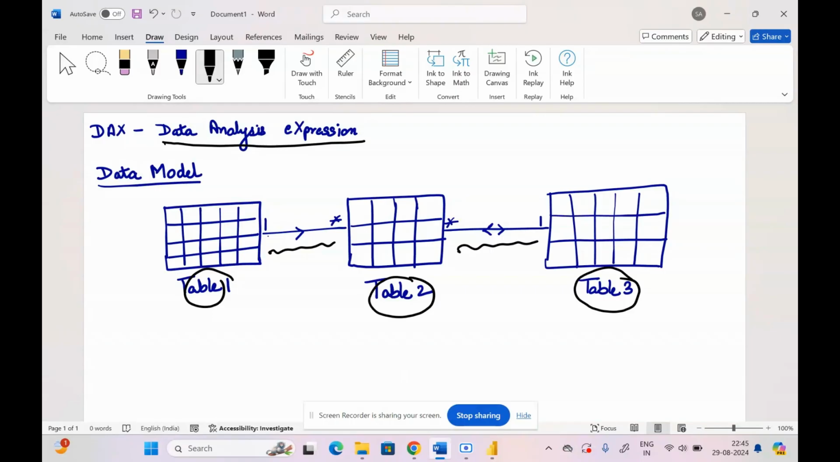Now these relationships have two major properties. One is the kind of relationship and second is the kind of filtering on those relationships. As you see, one over here and a star, so star means many and one means one. So table one and table two are linked as a one to many relation, and table two to table three is linked as a many to one relation.